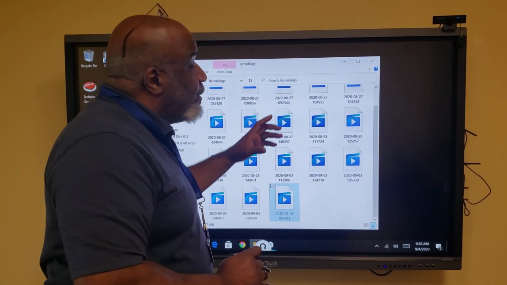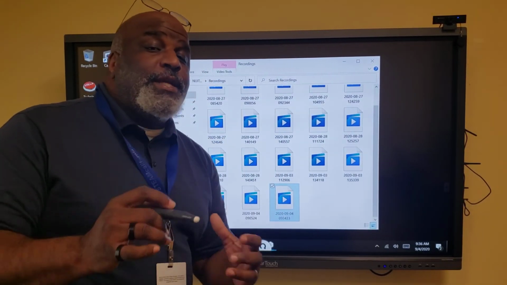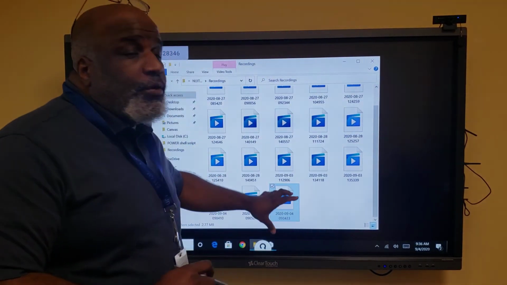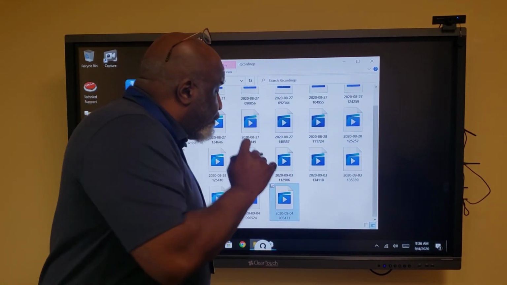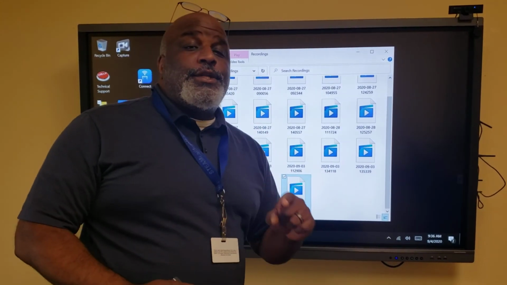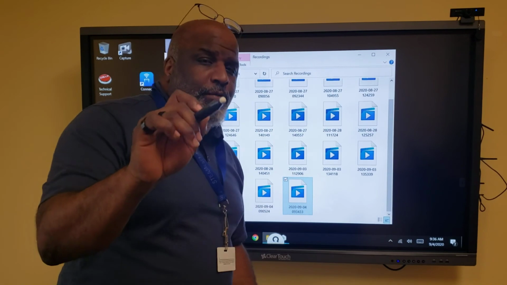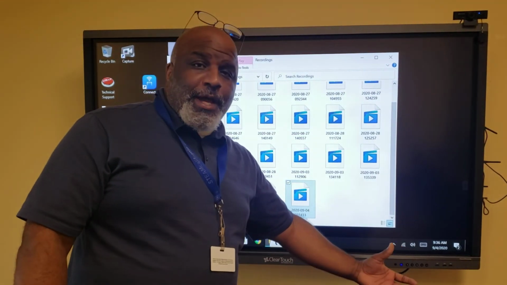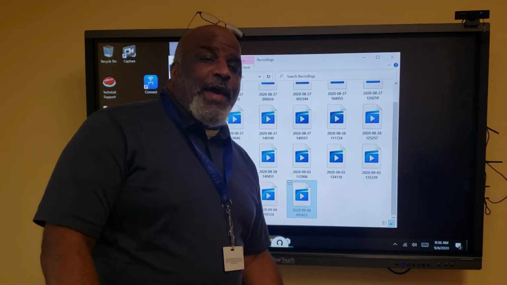Remember, your ClearTouch interactive panel has a full PC computer stored in that side panel. So it stores there, and anything I can get to on my computer, I can upload into Google Drive or into Google Classroom for my students to use later. So I can take this file, drop it into my Google Classroom for my students to have access to as well.